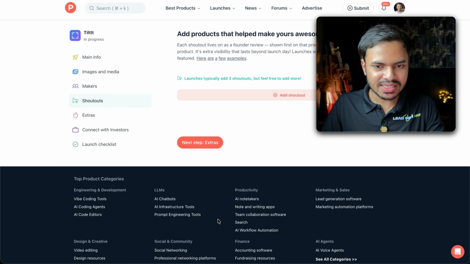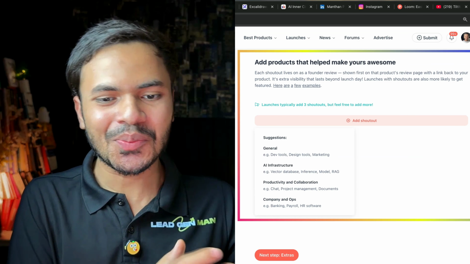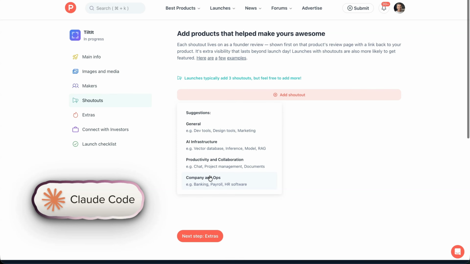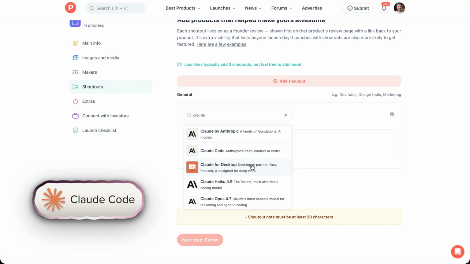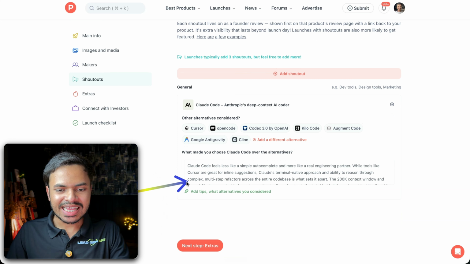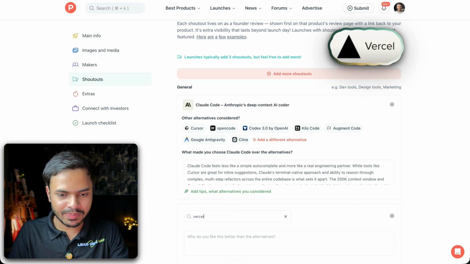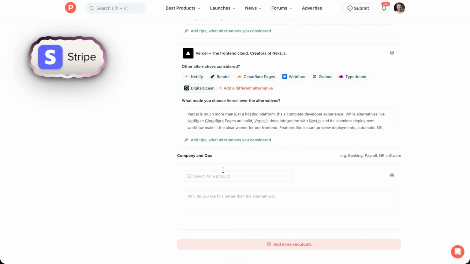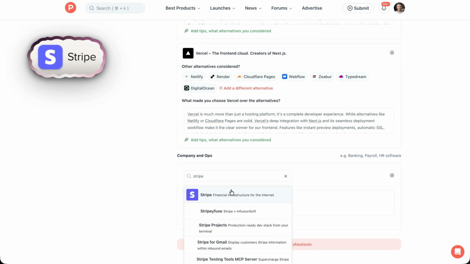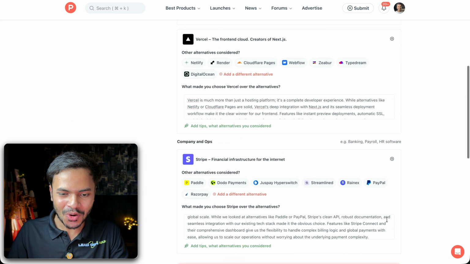Next, click on Shoutouts, which basically means which softwares or products you have used in order to create your software or product. So let's add shoutouts. We have used Claude Code. Then I have added a comment on why we have used Claude Code. Let's add another shoutout to Vercel, which is our hosting platform. And last shoutout to Stripe, which is handling all of our payments for us. Perfect. So these are the 3 products that make our product awesome.